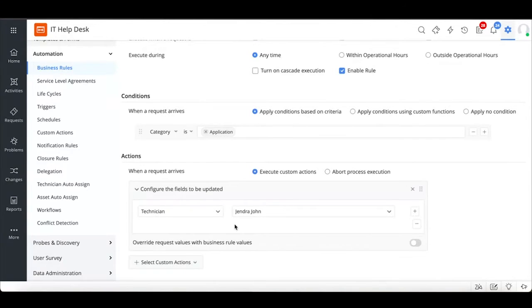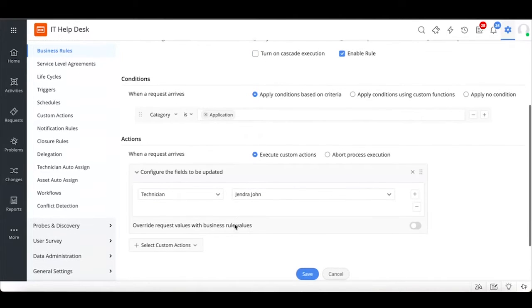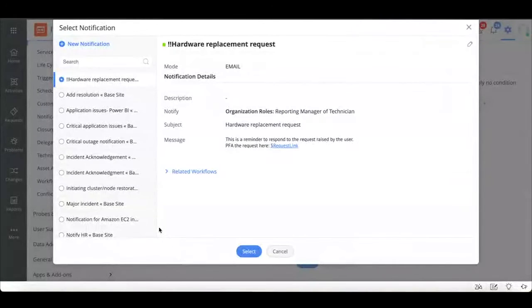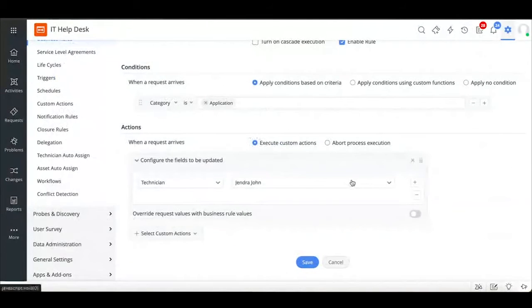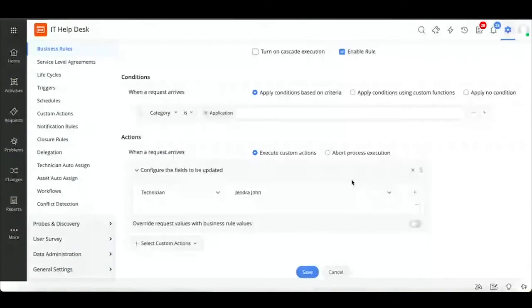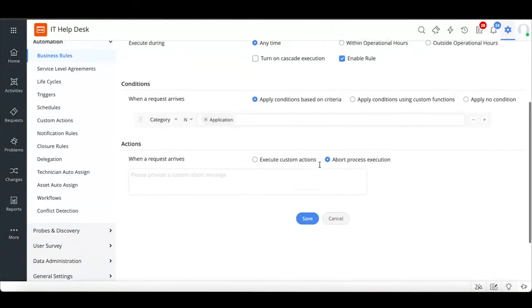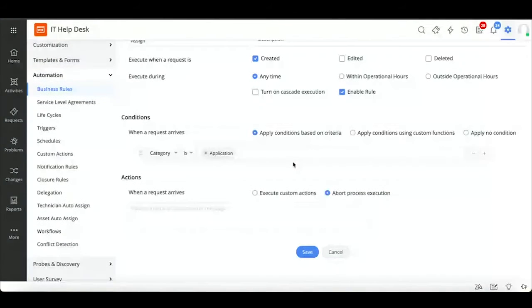But with business rules, its scope can go beyond just routing tickets, right? You can also go ahead and perform other actions. So you can run custom functions with low-code scripts, or you can also send out notifications to keep all the relevant stakeholders in the loop. Apart from this, you can also perform slightly more advanced tasks where you can abort ticket creation for certain kinds of issues. So take Zilker's example again. Let's say the IT team at Zilker is aware of the ERP outage and they are currently working on resolving it.